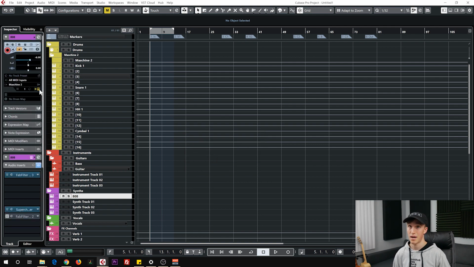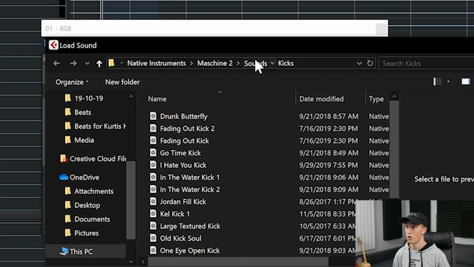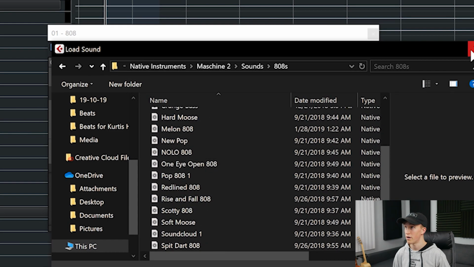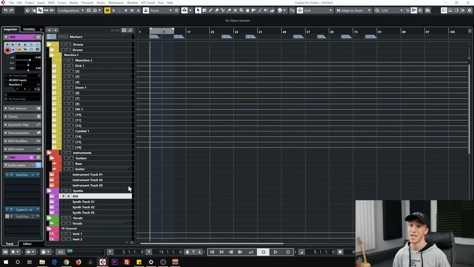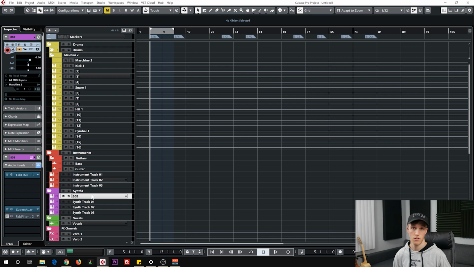A lot of times I make my 808s in Maschine. So I'll open up Maschine and open up the sounds that I've saved, and I'll open up the 808s and choose one of these. Recently, I've also been making my 808s in Serum. So in that case, I'll just choose Serum from my instruments list and load one from there.